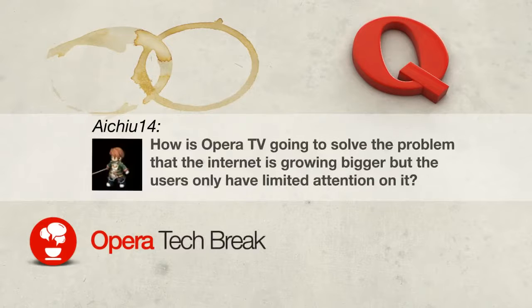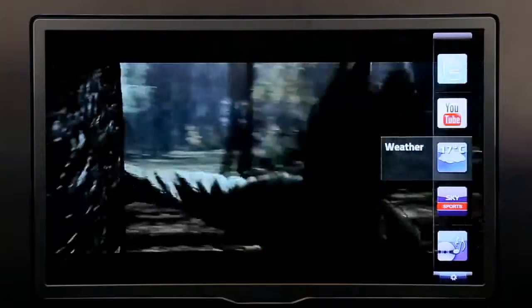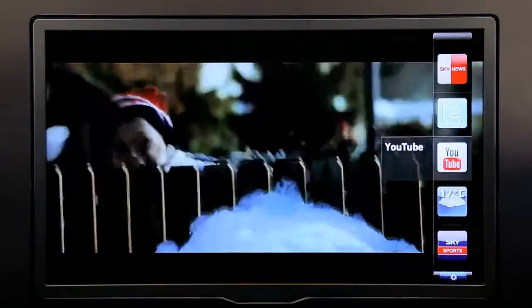All right, time for one more question. And this one's from iChiu14 from China, who asks, I would like to know how Opera for TV is going to solve the problem that the internet is growing bigger, but the users only have limited attention on it. That's quite an interesting take on this topic, but it's actually also a perfect question in the context of TV. Because TV is meant to be traditionally a lean back experience. And we believe as well at Opera that we'd like to lean back, pick up our remote controls, and then surf the internet on the TV in a lean back fashion.